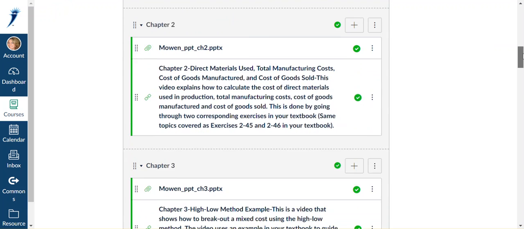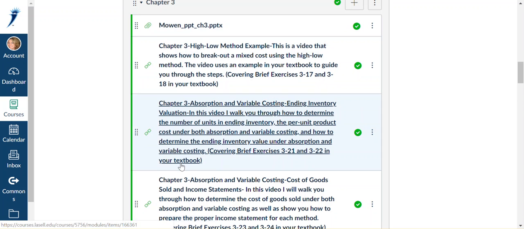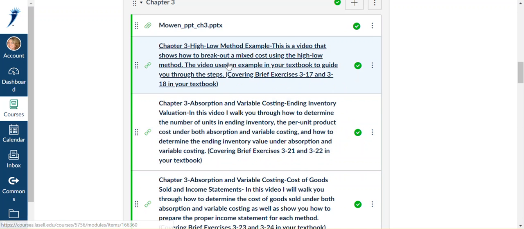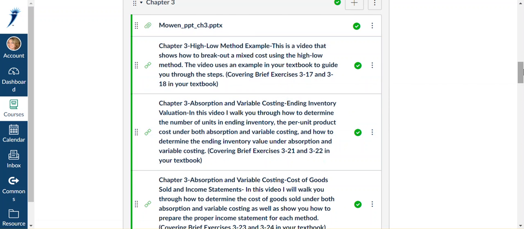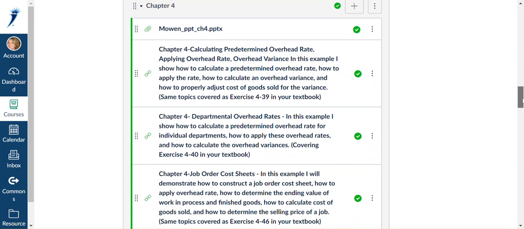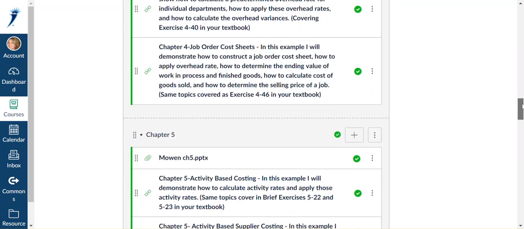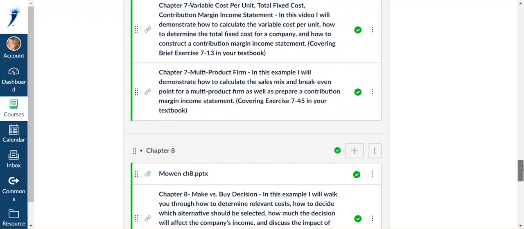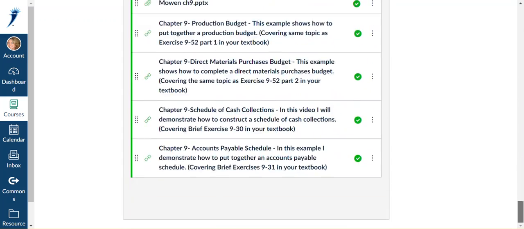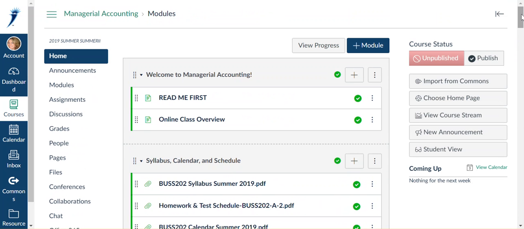Every chapter, as I mentioned, has a module set up. It has the PowerPoints, and it has all of these YouTube videos. I tell you what I'm covering. I tell you whether I'm covering the exact same exercise that's in your textbook or one that is similar to one that is in your textbook covering the same topics. Students in the past have said these are one of the most useful resources that they had available, so definitely go in here and make sure that you utilize them. You will see that there are a lot in here, so make sure that you take advantage of that.